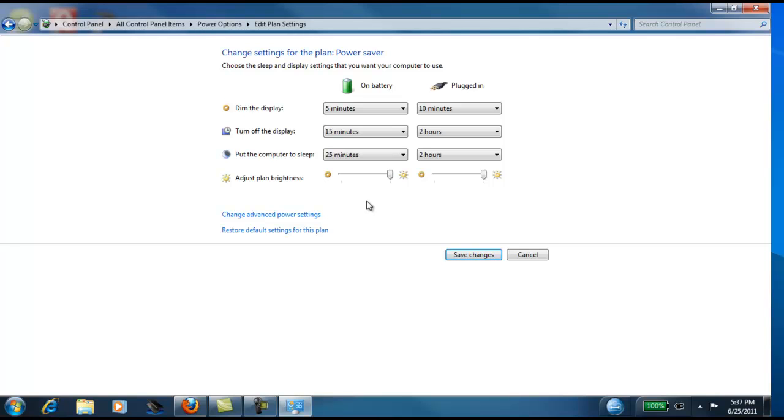And finally, there's the Adjust Plan Brightness. By changing this to slightly less than your plugged-in setting, you will be able to tell if your adapter gets unplugged and you accidentally switch to battery power. After you have made the desired adjustments, click Save Changes, and you're good to go.